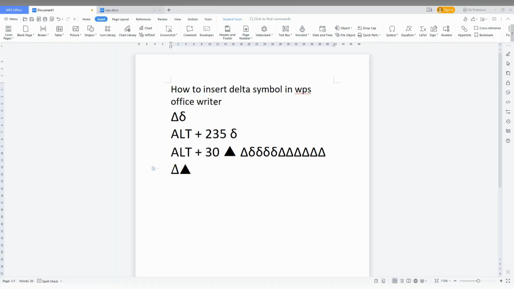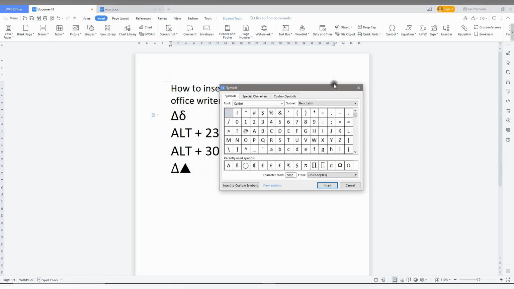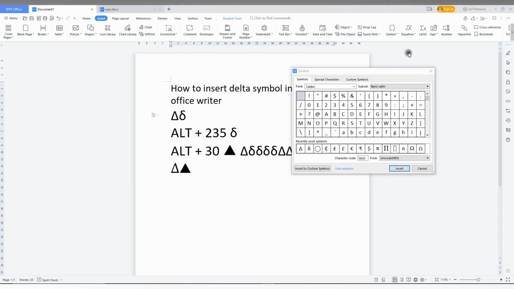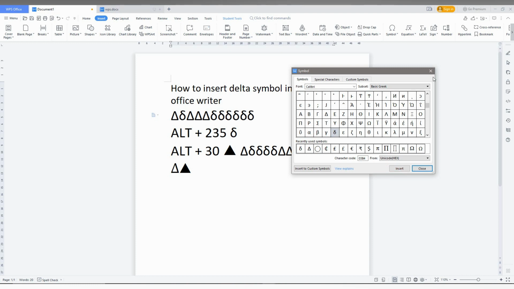To insert the delta symbol on WPS Office Writer, you just need to first go to the Insert option here, then click on Symbol. Then here you just need to change the subset. It's actually on Basic Latin. You just need to change it to Basic Greek. You can see here the delta option. There are two types of delta, uppercase and lowercase. So this is the second type, and you can easily insert the delta symbol in your WPS Office Writer.